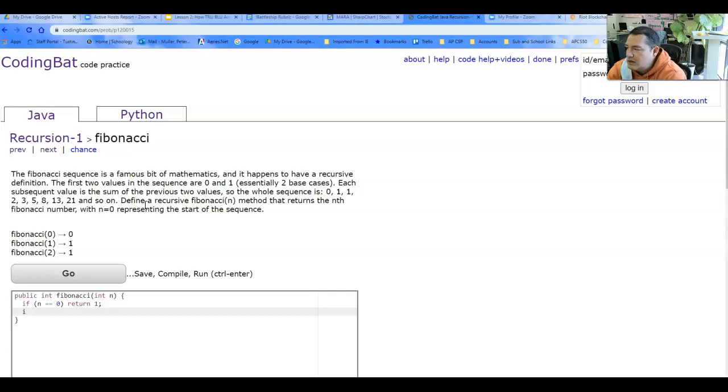And the other base case is if n equals 1, I want to return 1. Now you may be, or I'm sorry, that should have been 0 up there, but you may be saying to yourself, well, how do I know that something should be a base case or not be a base case?